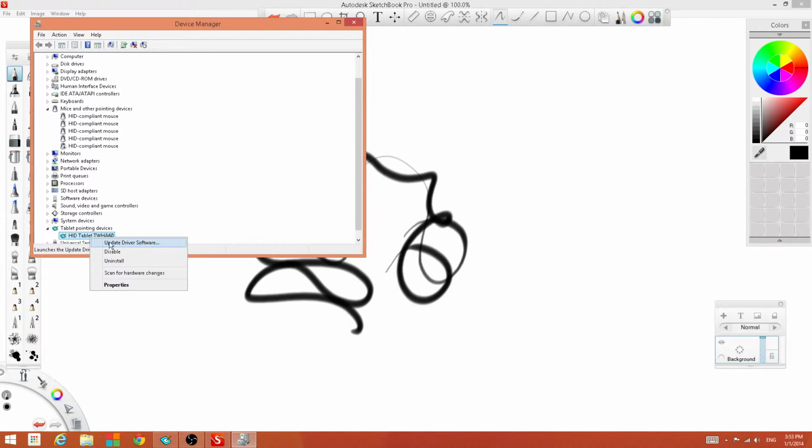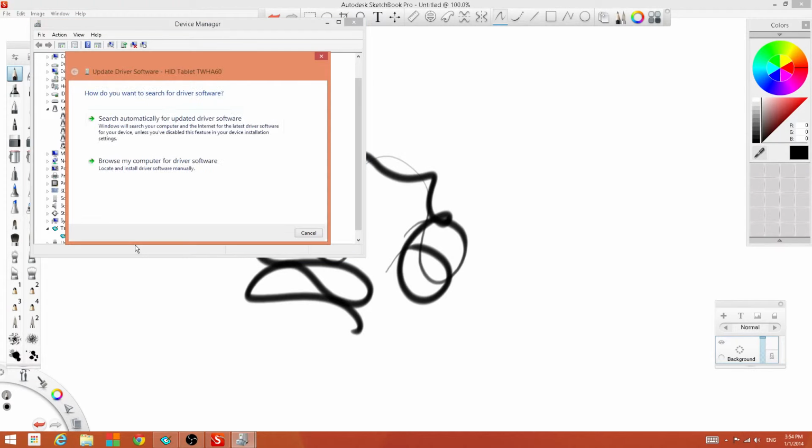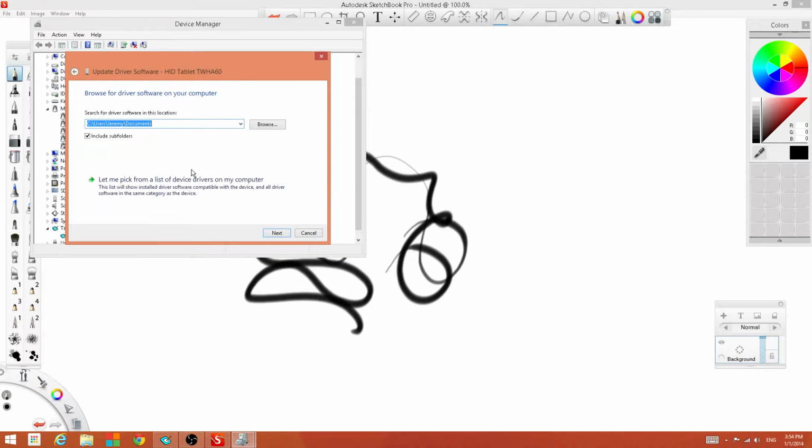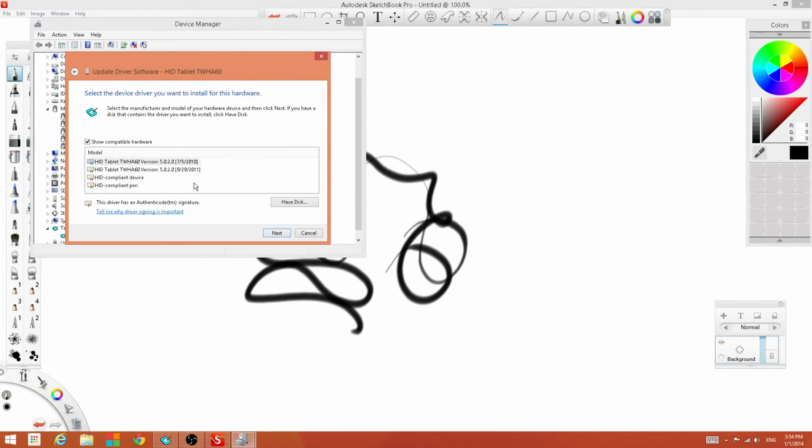Go into Tablet Pointing Devices and hit Update Driver Software. You want to browse your computer and pick from a list. You will get a list of the drivers that are compatible with your tablet. I have 4 right here. These 2 here are for my tablet. These, I'm not sure what these are. I believe these are just extra drivers that are more of a universal thing, I guess. I'm not sure. I don't want to bother because I already found a fix. I'm not going to play around with this forever.